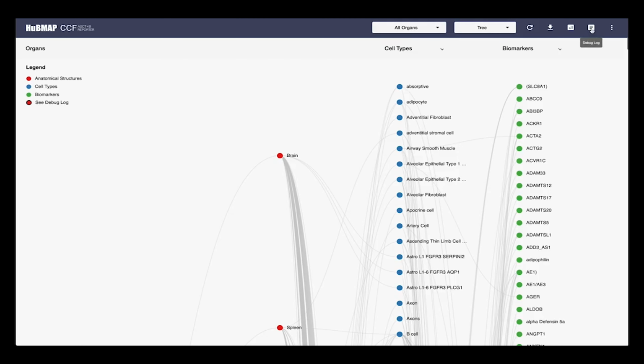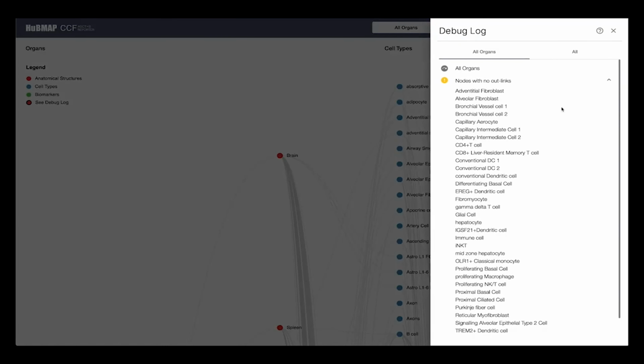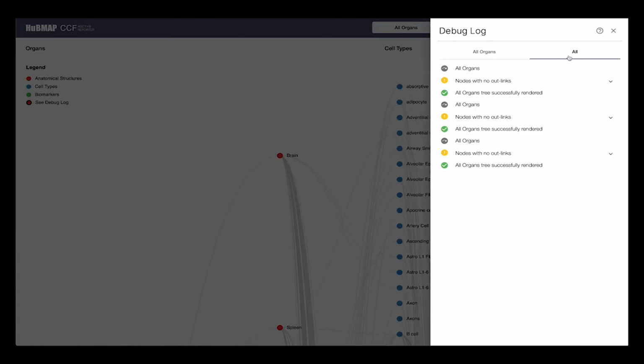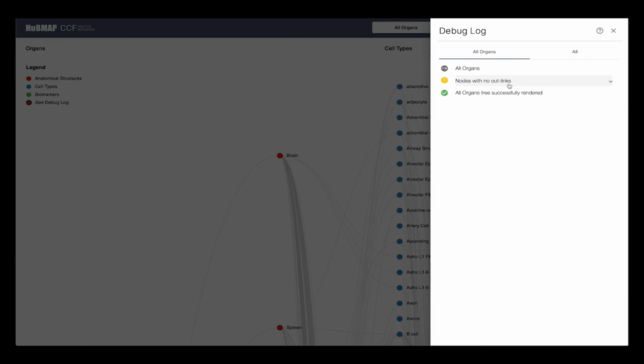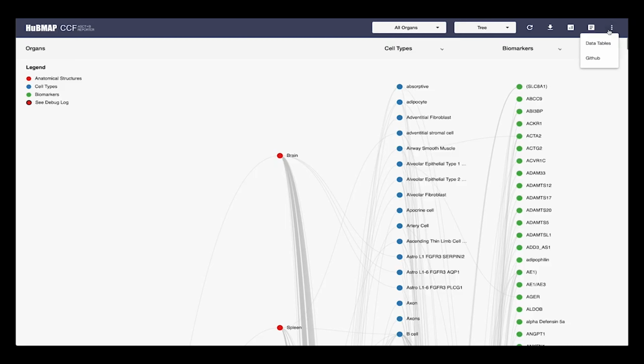This button opens up the debug log. The debug log lists warnings and errors that occur during data parsing and visualization creation, for individual organs as well as for all organs. There are two tabs. The first one displays the logs of the currently selected organ sheet. The second tab displays logs of the current session. Certain messages can be clicked and hovered over to collapse or expand them. Lastly, this button can be used to navigate to the flattened data tables and the GitHub repository for this reporter.